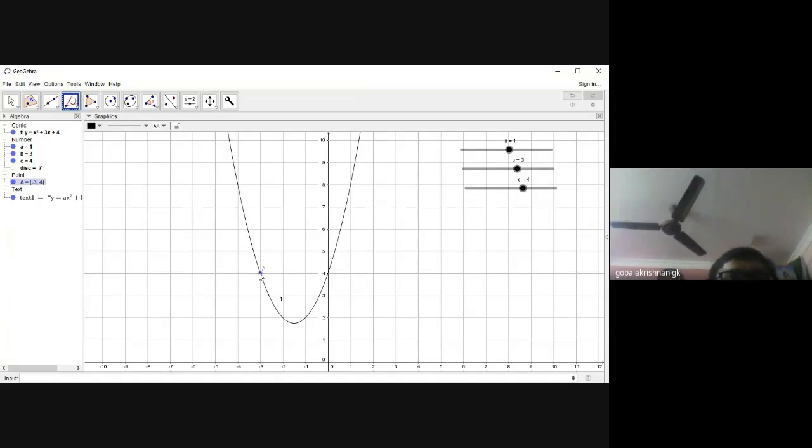Select the curve. Any way you can do. You can select the curve and the point, or you can select the point and the curve. So here I'll change the order. I'll select the curve and then I select the point, you get the tangent. Or you select the point and then the curve, you'll get the tangent.